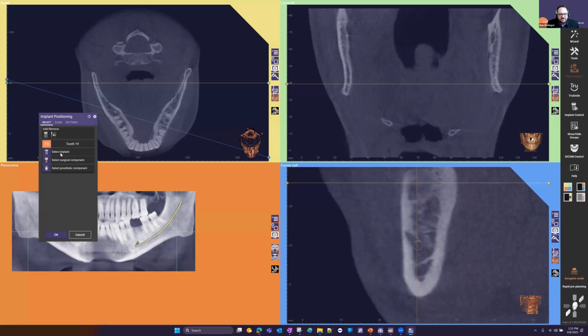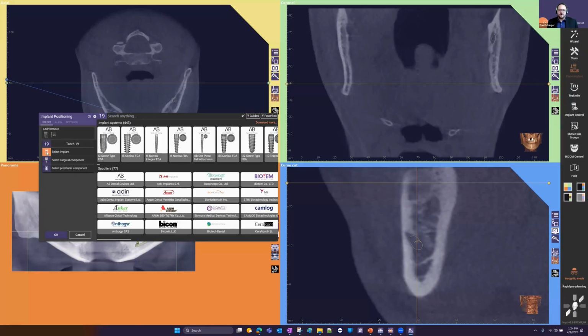Now, the big change within ExoPlan with this version is your ability to select implants, your surgical components, and prosthetic components. So this is going to allow you, in a very streamlined approach, to place implants virtually, choose your corresponding surgical kits, and load a prosthetic component. So maybe you have a stock abutment or tie base or MUA that you want to load to visualize during the planning process. You can do that very easily. So we'll first start off by selecting our implant.